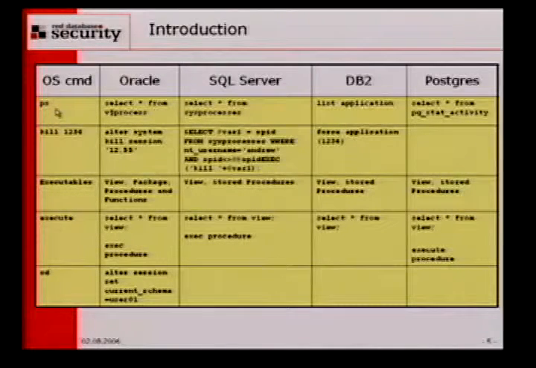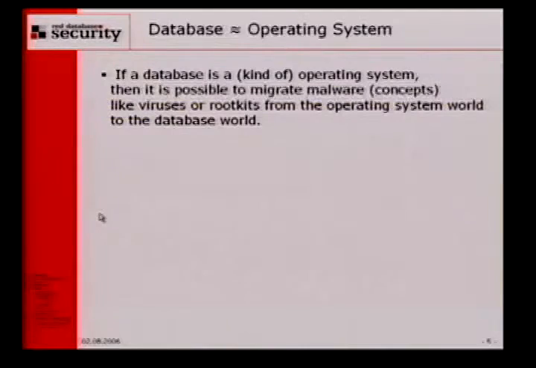I made a small table. For example, we have the OS command ps to show all processes. And in Oracle, the command is select * from v$process. Then we can kill processes with alter system kill session. We have executables like views, packages, functions, and procedures. We have execute command. So by select * from view, we can execute the view. We can execute procedures, and we can even change something like directory with alter session set current_schema.